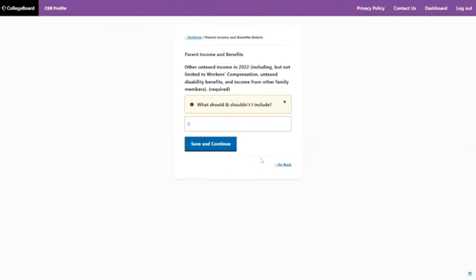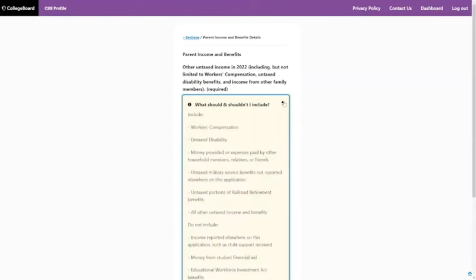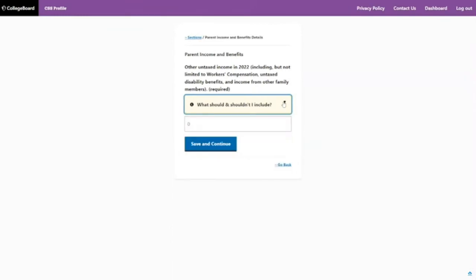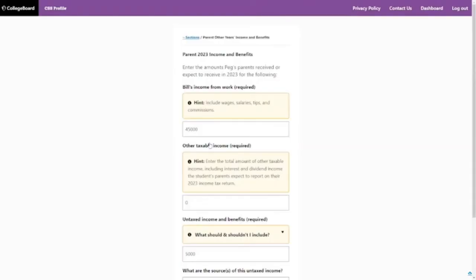Other untaxed income, they give you some examples here. What this is, it's money that you're not taxed on by the federal government, but that will be added into the calculation of your need-based eligibility, in essence. Now they're asking about 2023, and you might be thinking, why are they doing that? Because this is all based on 2022, and you're exactly right. These numbers are not part of this calculation.